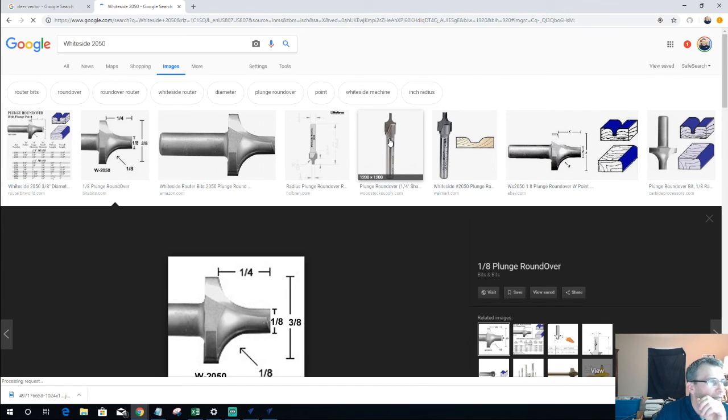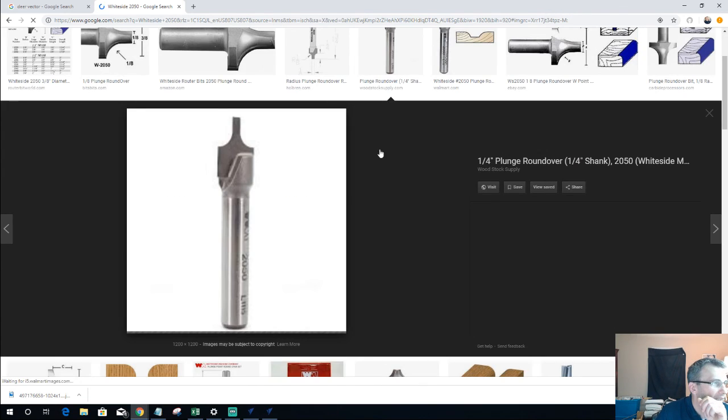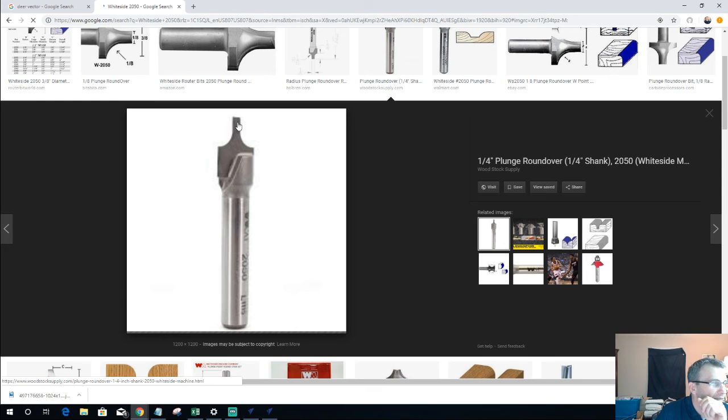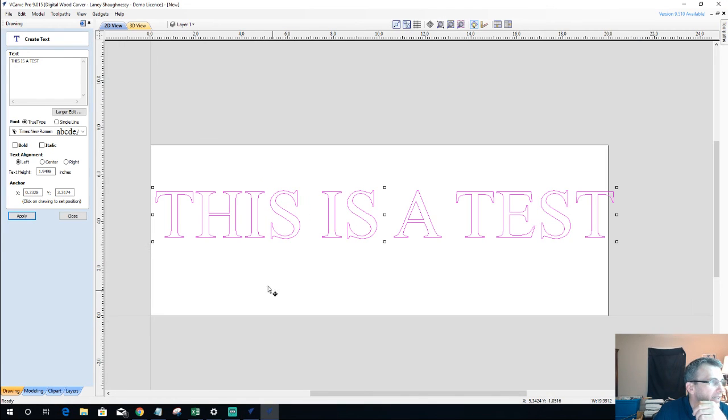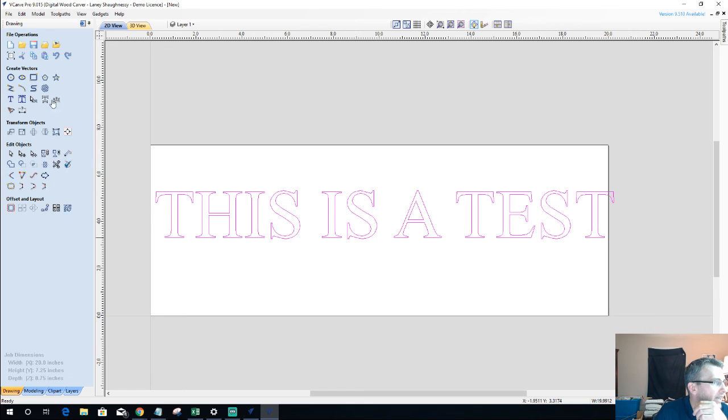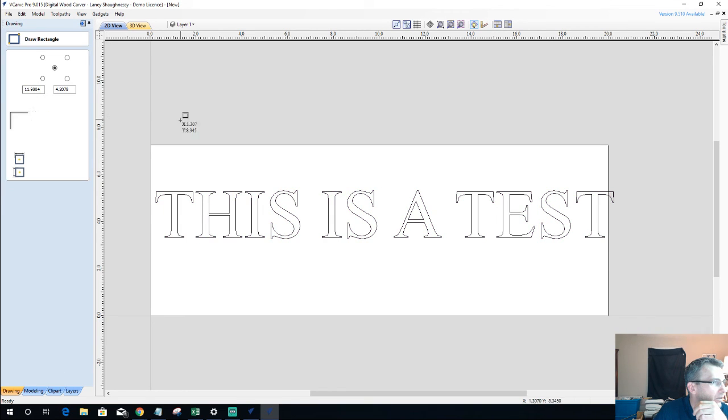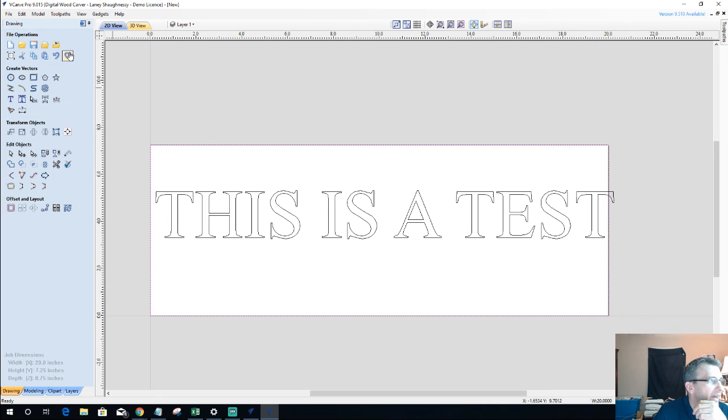Notice it doesn't have a bearing on it. We don't want a bearing. It's got a plungeable cutter. That's one way to do it, is to get that 1/8 inch roundover tool. Let's say on my sign here that I wanted to do a roundover, I would draw a rectangle border around my board. It would be a profile toolpath.